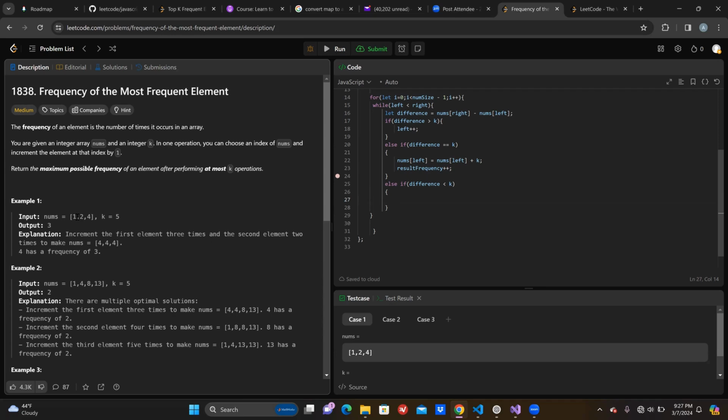See, let's say, because here in the first example, 1 plus 2, they do 1 plus 3, and then 2 plus 2, which means they are dividing this k. So here I need to check if my difference, let's say 4 minus 1, is 3, then I'll have to decrement it from k. My updated k will be only 2. Yes, correct.